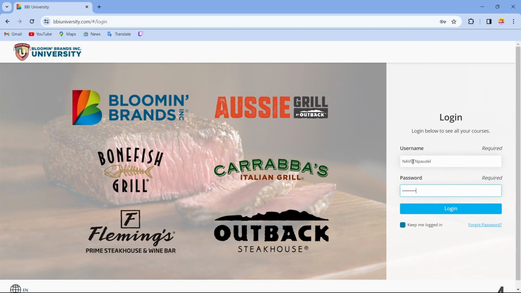your account. But if you have forgot your password, what you can do is just simply tap on forgot password and then create a new password. So just create a new password and then come back to this page and then enter the new password that you have created and then tap on login. And after tapping on login, you will successfully log into your BBI University account.